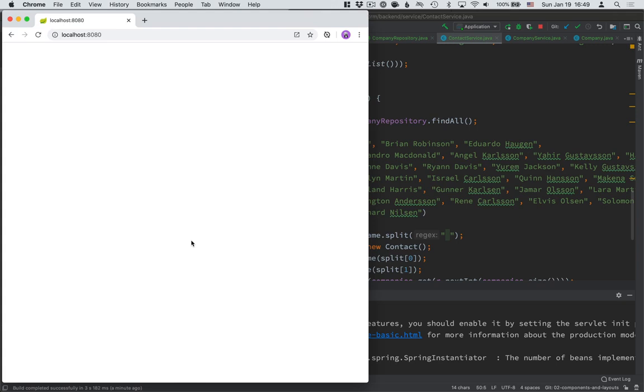So in the next tutorial, we're going to take all the data that we just created here, the service methods, and we're going to create a listing page where we list all the contacts that we have in the database in a data grid.